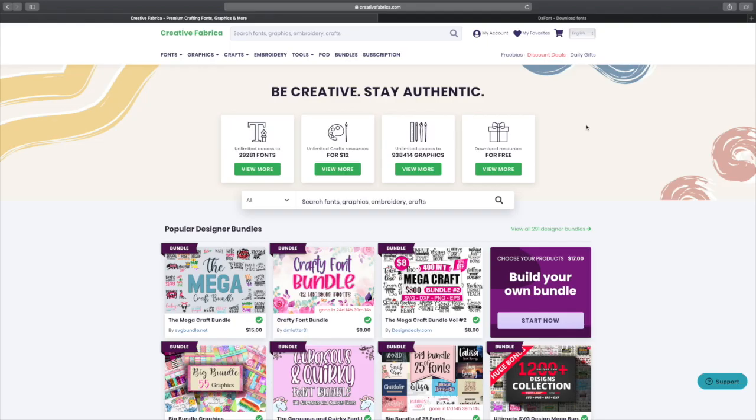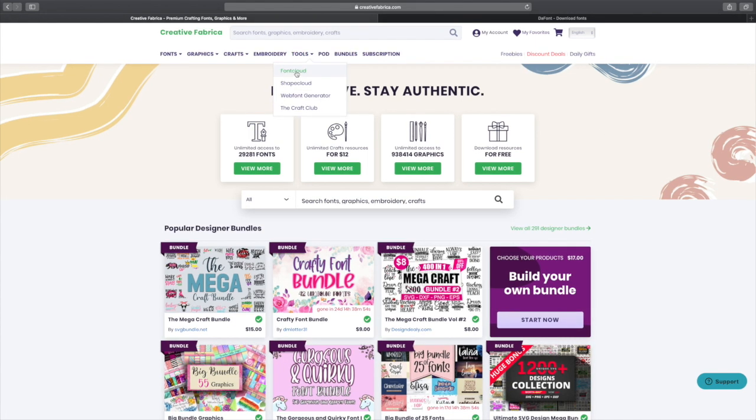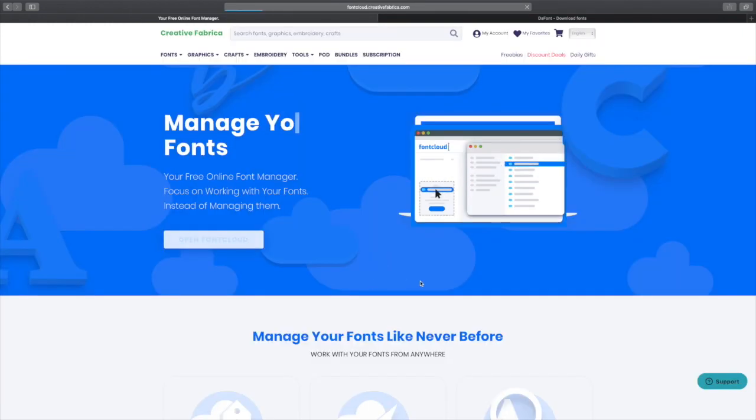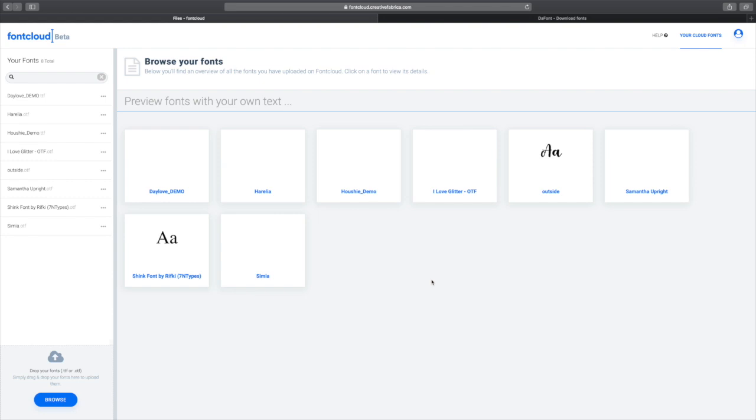So I'm on creativefabrica.com. I'm already signed into my account, but you want to create a login or sign in so that when you add fonts, they'll be there every time you want them. So I'm going to Tools, and I'm going to select Font Cloud. Open Font Cloud. And you can see all the fonts that I've already installed on this site.